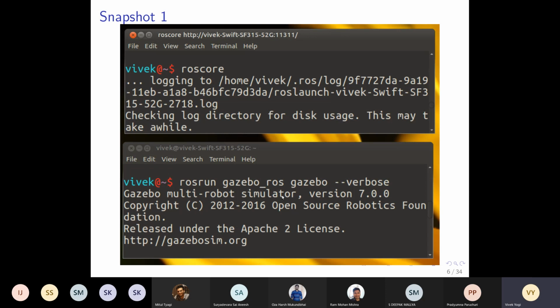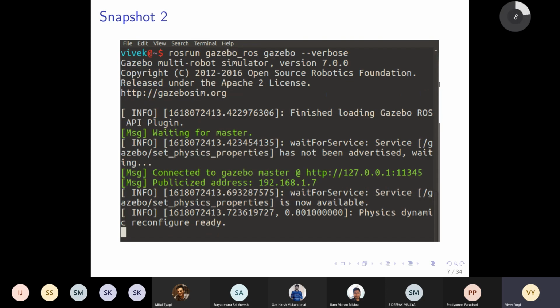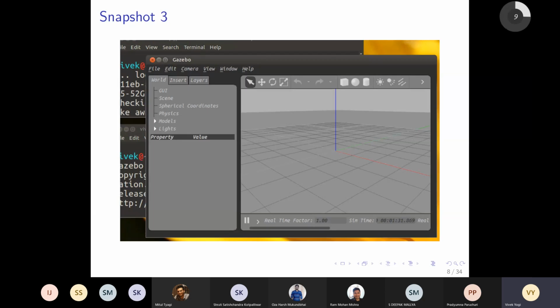Okay, so this is what you will see, and when you have successfully run Gazebo, you will see these green messages which say connected to master at this address, and physics dynamic reconfigure ready. When you see this, that means success, you are done. Your Gazebo is running without any problems, and this is what you will see as the Gazebo window. So when Gazebo starts, you see this particular window.